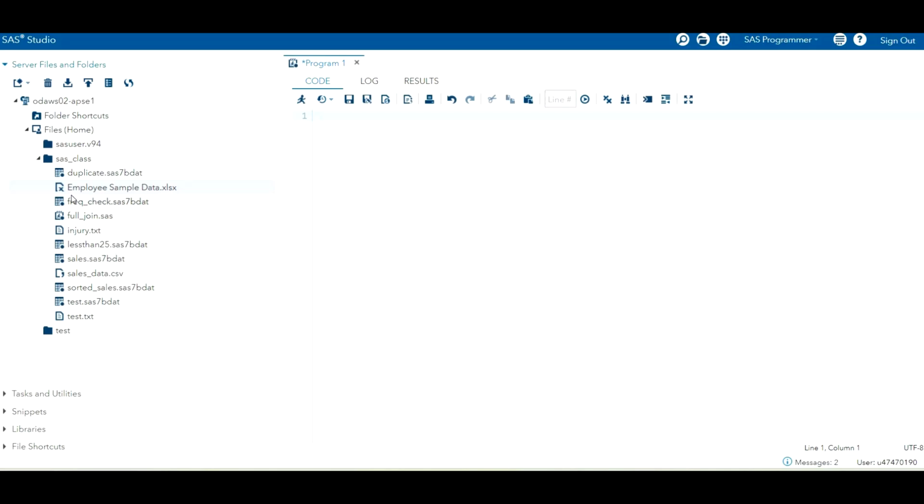Okay, so as you can see, we have this file here, employee sample data, which is an Excel file and it's a dummy file. We'll be importing this file into the SAS environment to create a SAS dataset, and then we'll perform some operations in order to get our desired output. I'll be making use of proc import here.